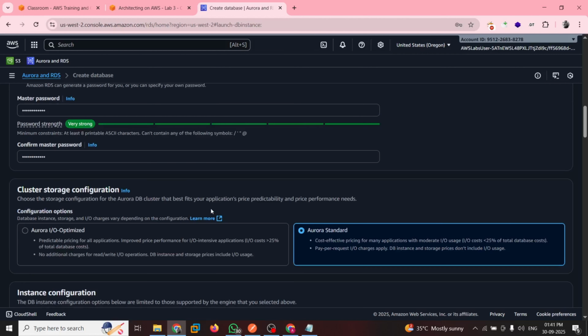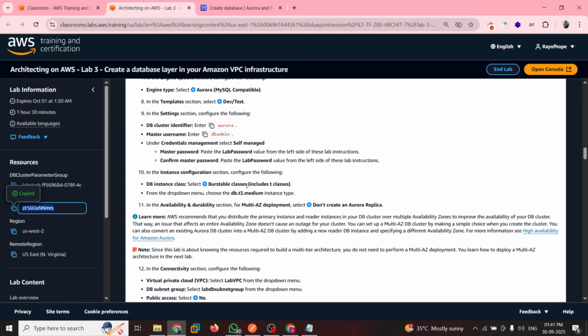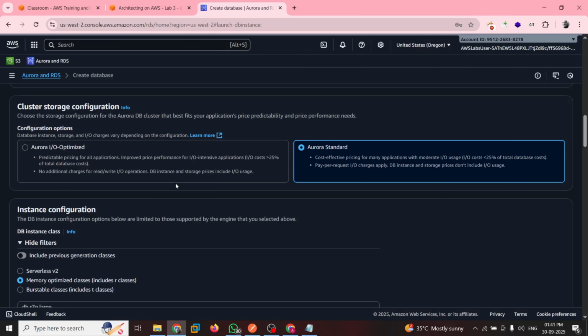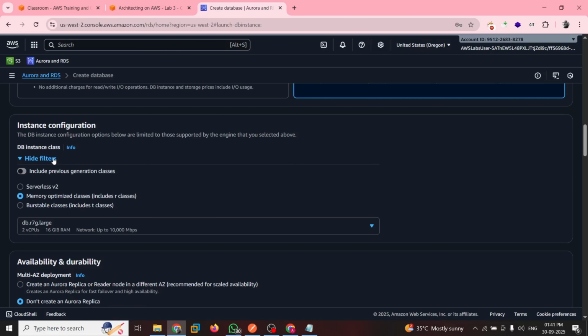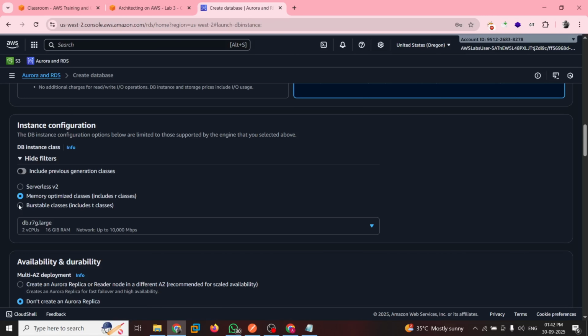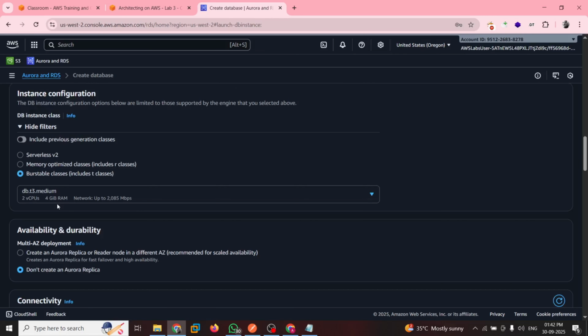Cool. Confirm password and it's done. In the instances configuration section, configure the following: DB instance class. Select burstable classes. So this is what I need to select. It's DB T3 medium. It must be the same. Choose DB T3 medium instance type.